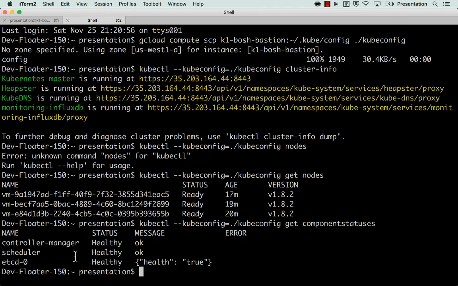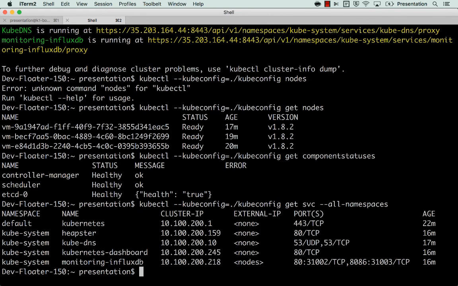And finally, let's just take a look at all our services. So get services, all namespaces. There we go. There are all the services. Just like before, our kubeconfig works, and we can access the cluster from anywhere.